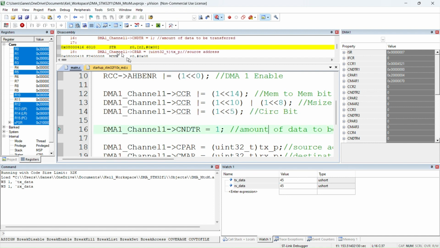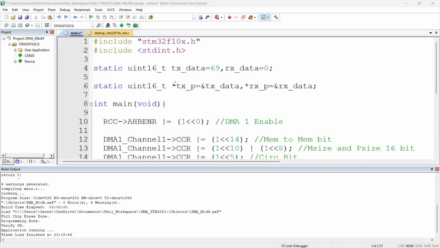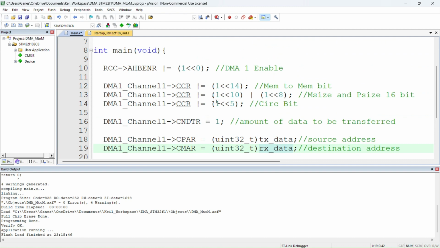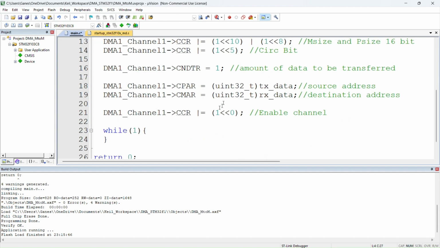Now the same thing you can do with arrays. To transfer an array of values, first we'll declare an array. I'll take the length of the array to be 3. Now we don't need this statement over here. You can directly give the name of the array. And then you have to change the NDTR value, because now the amount of data that you want to transfer is basically the length of this array.